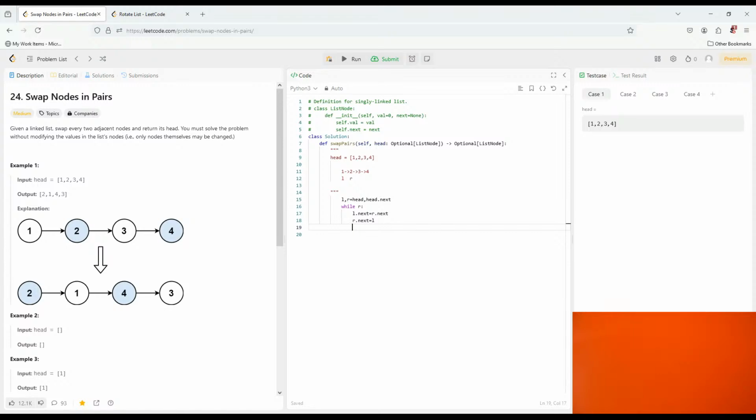And then we move into the 3 and 4. So I would say that right next has to be preserved. And then left equal left next, and right equal right next.